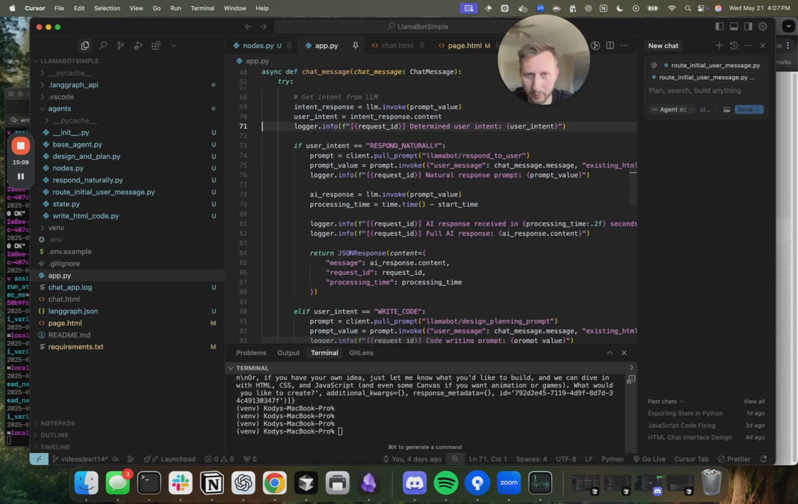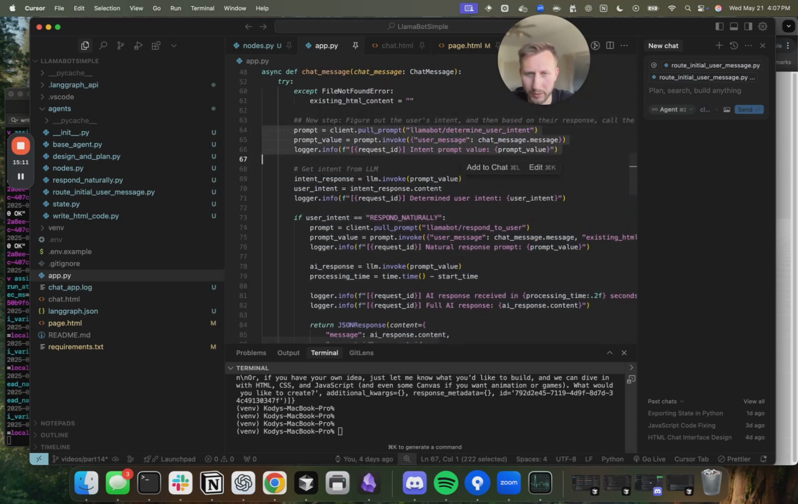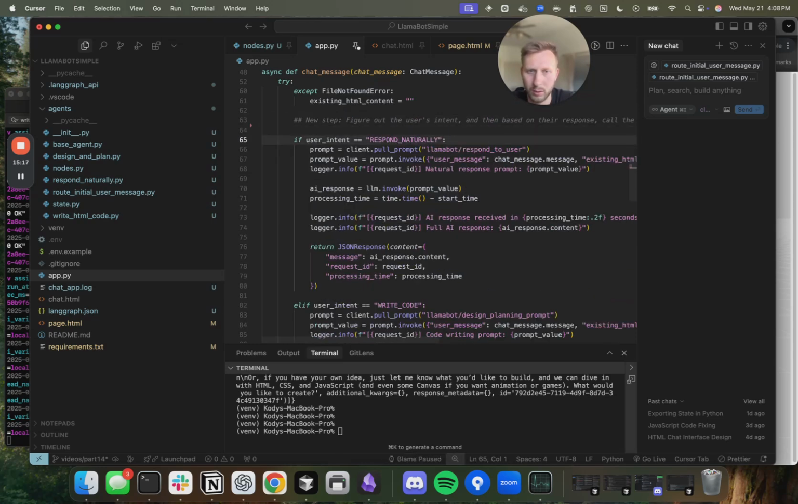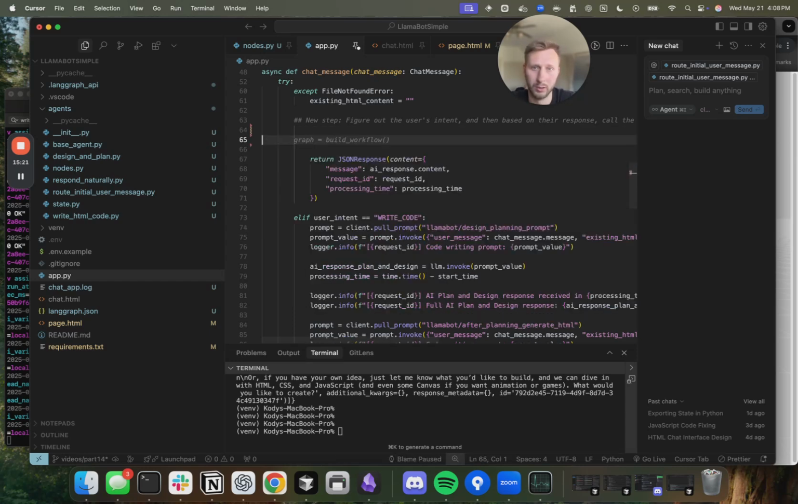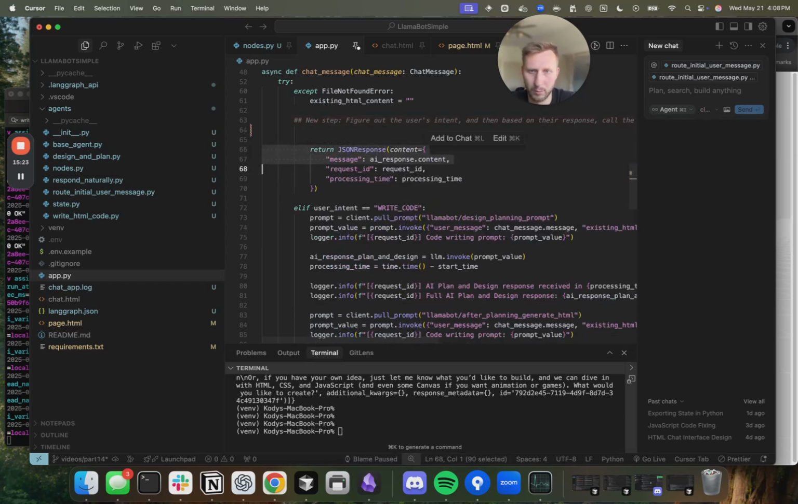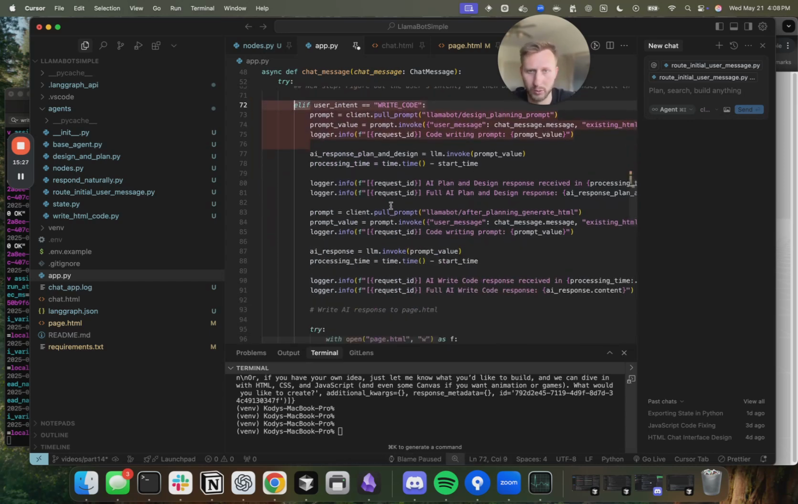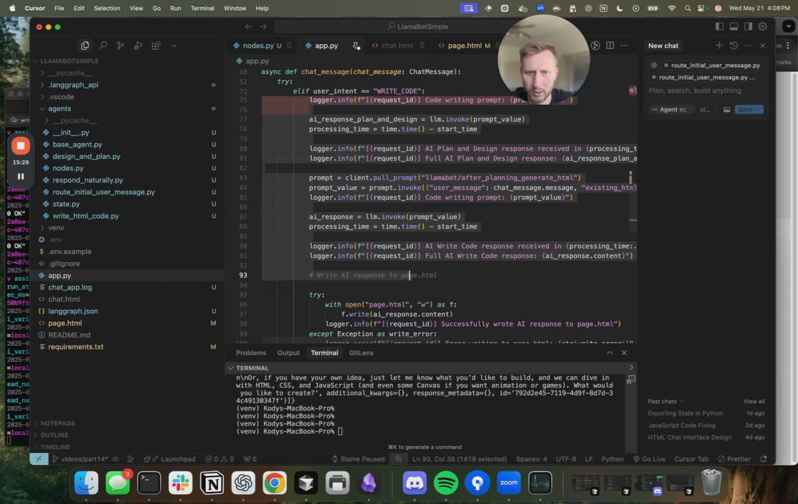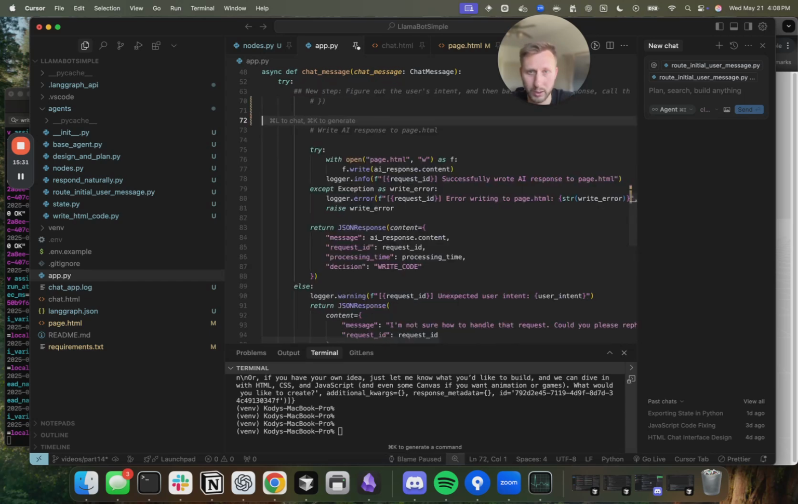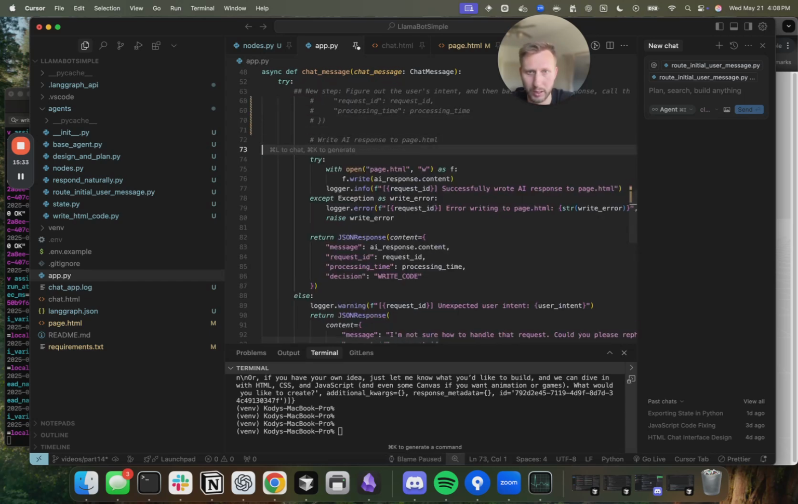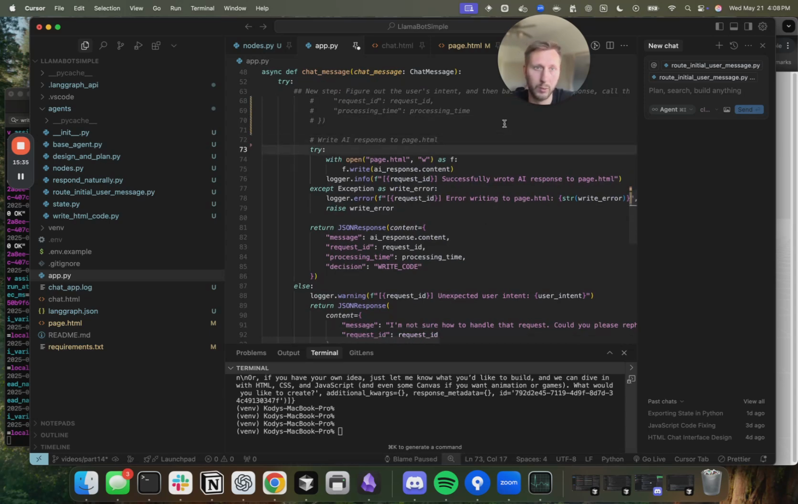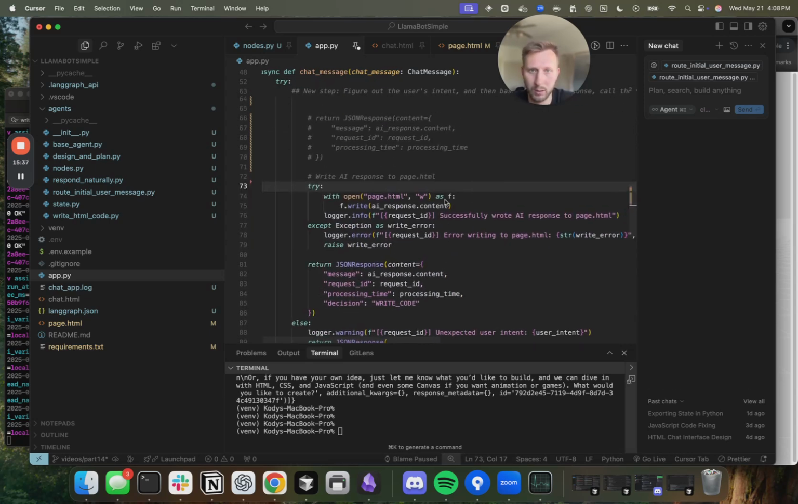Let's go ahead and get rid of this, we don't need it anymore, because the agent nodes already route. I'm going to comment this out. I don't think we need it, but we will have to return some sort of JSON response. Let's get rid of all this. We are still going to need to write the HTML to the page, which I think we can actually do in the node.